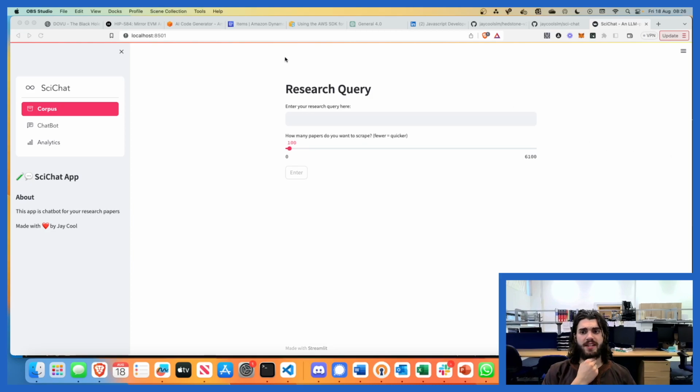So as you can see, I've got this nice looking front end. This is all built with Streamlit, as I said. And what I've built is a research tool, which will scrape a database of research papers, and then it will allow you to ask questions to that research paper with sort of memory, and it also returns the references as well, so you can validate it yourself. So let's just do a little demonstration.